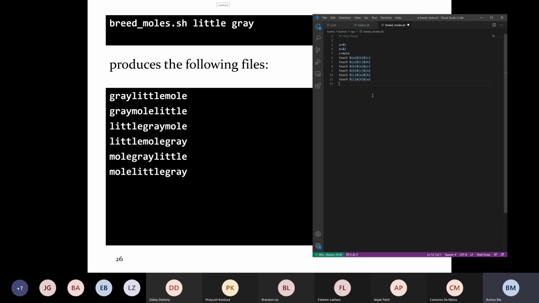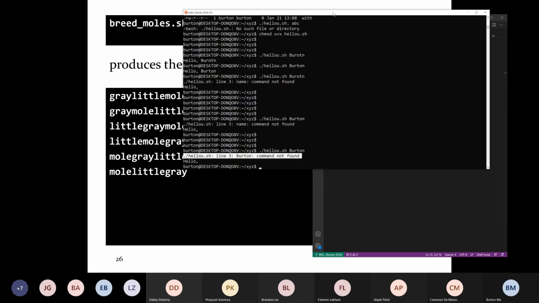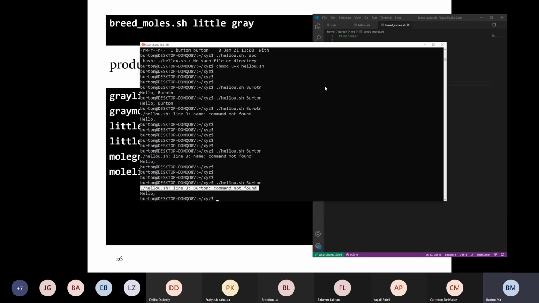And then I think it says to print all done. So echo all done. And believe it or not, that was an assignment question from a previous version of the course.